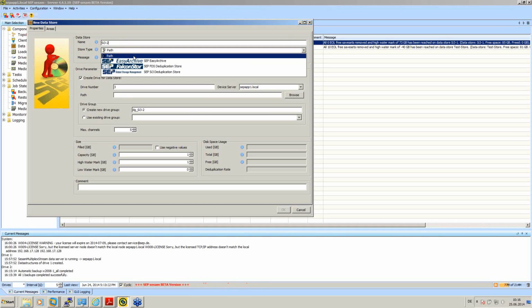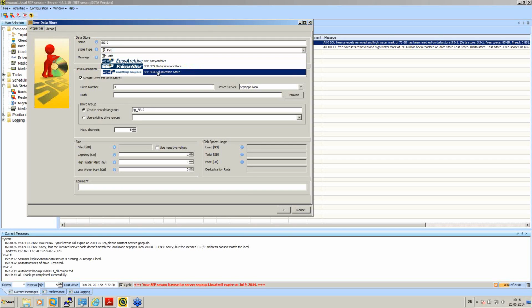Store type. This is a section where you have to be a little careful, because when you choose store type path, then we do a regular backup to disk, so without compression and without deduplication. This is our SEP EC archive, our disk world technology. This is our Falcon Stor deduplication, and this is the Si3 that we are talking about right now.